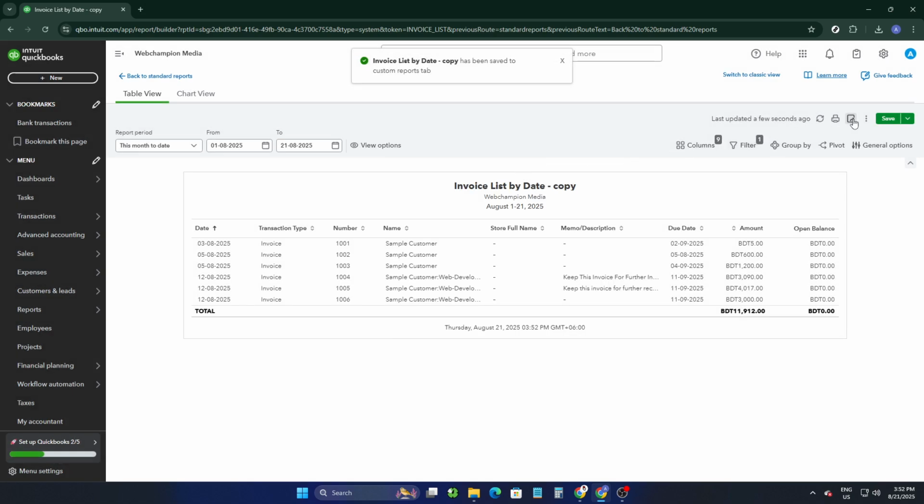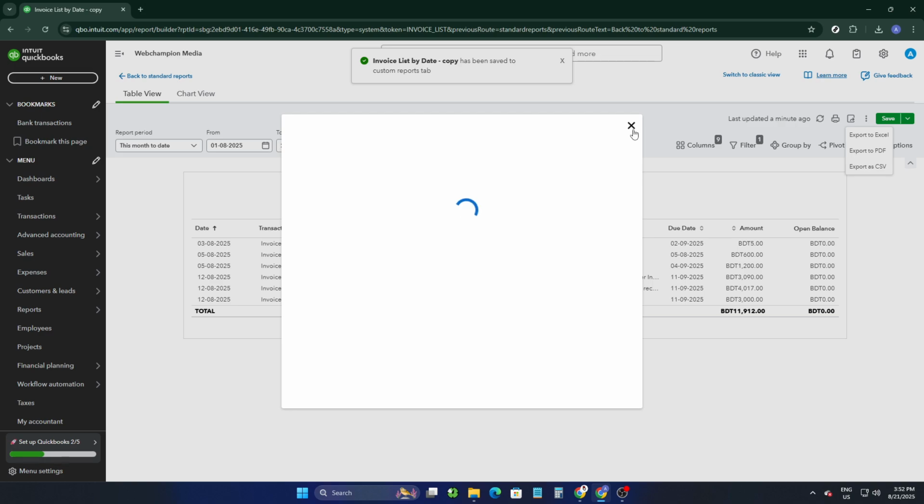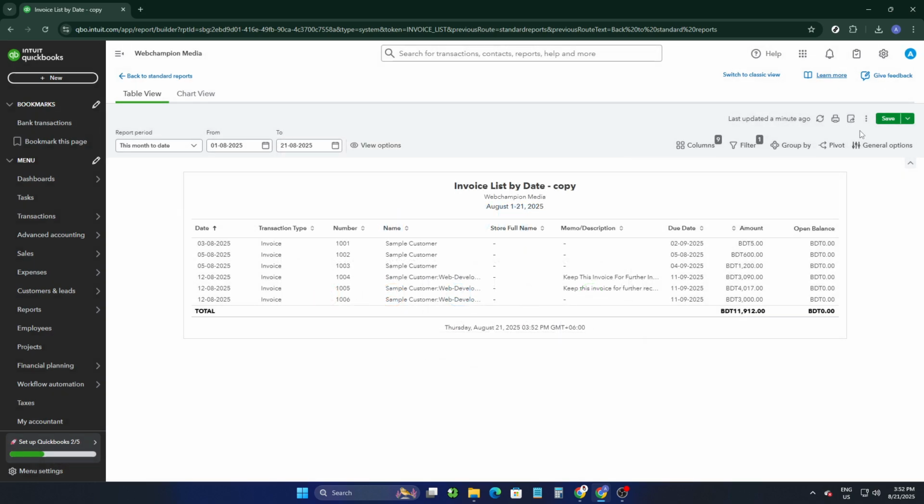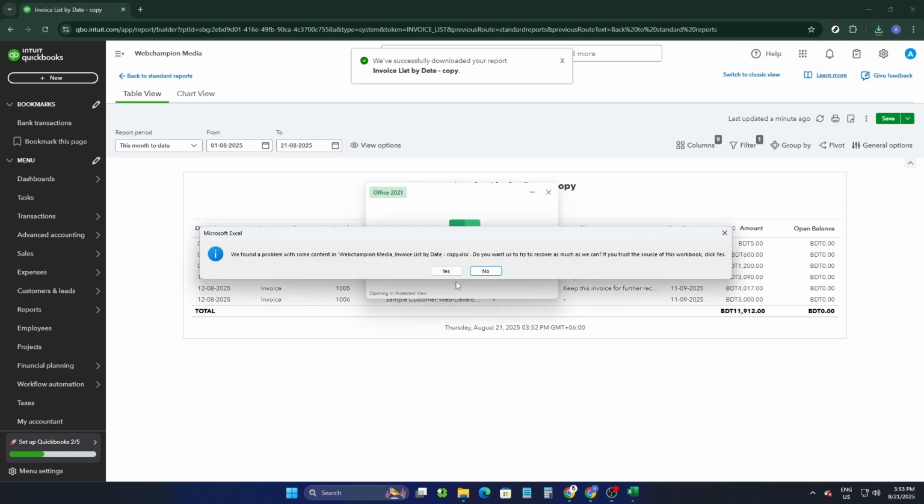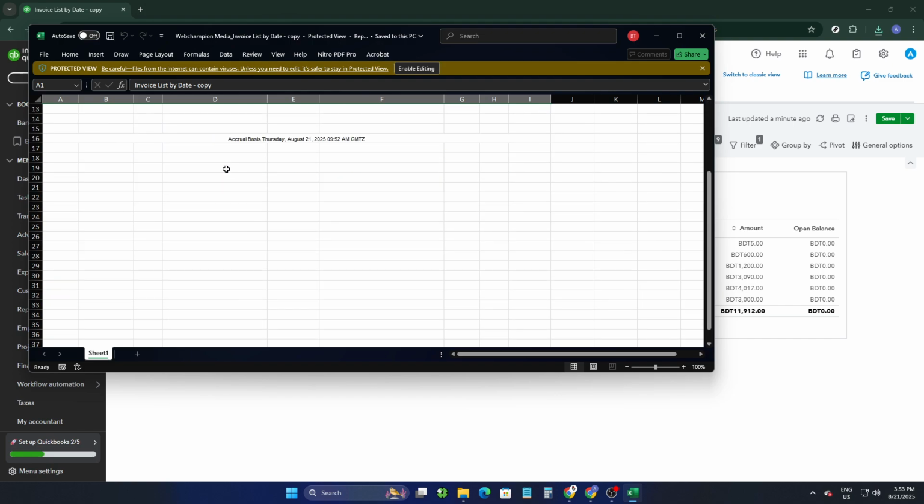It usually looks like an arrow pointing into a box. Click it, then select Export to Excel. This will download your invoice list as an Excel file, which you can open, format, or analyze further. Excel is great if you want to sort data, create charts, or use formulas.